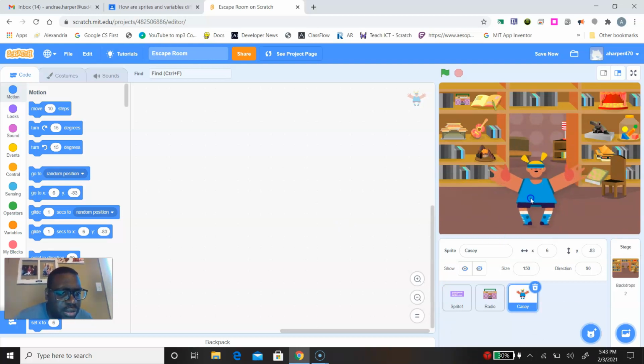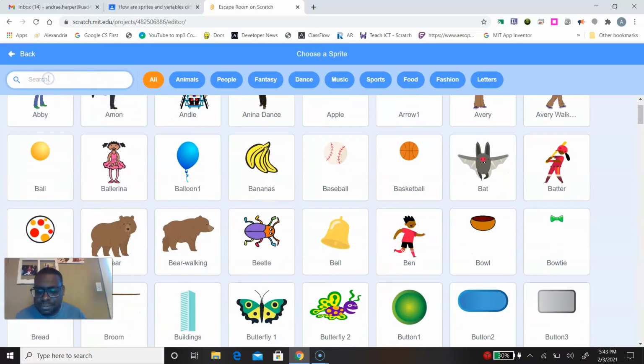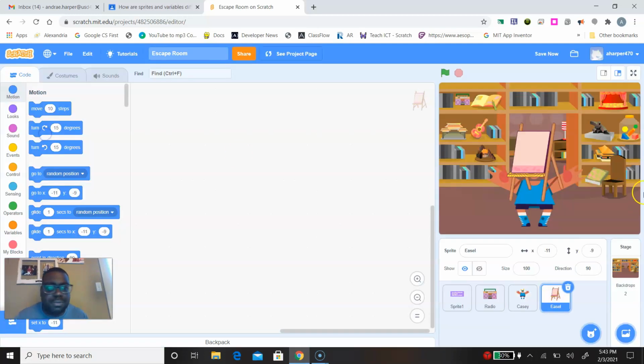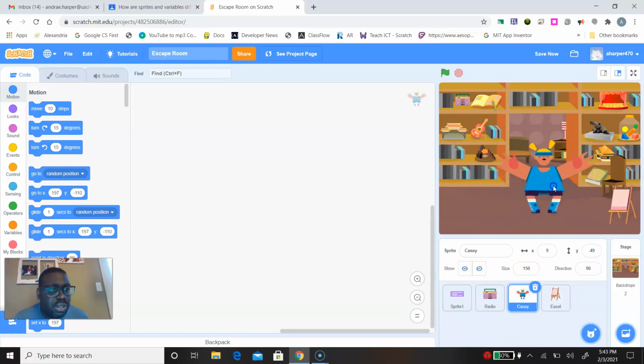And then let's add one more. I'm going to add an easel. There we go. There's my easel. And I'm going to make this one a little small. Once again, we want it to where it fits in. Right here. Okay. So it goes just like this.